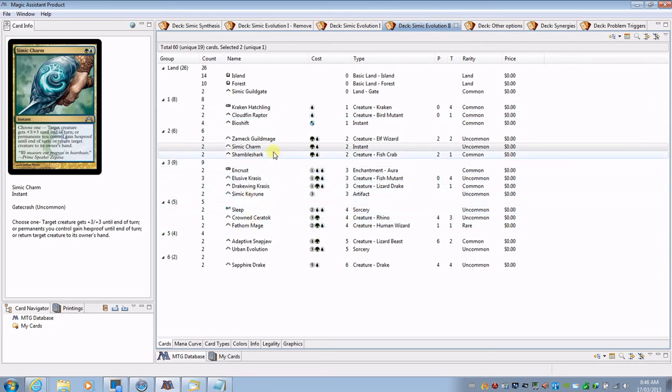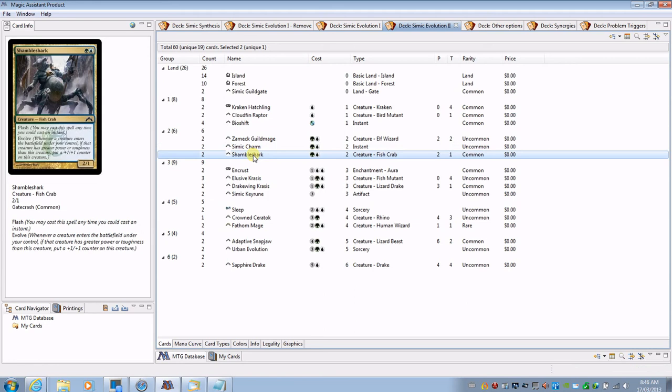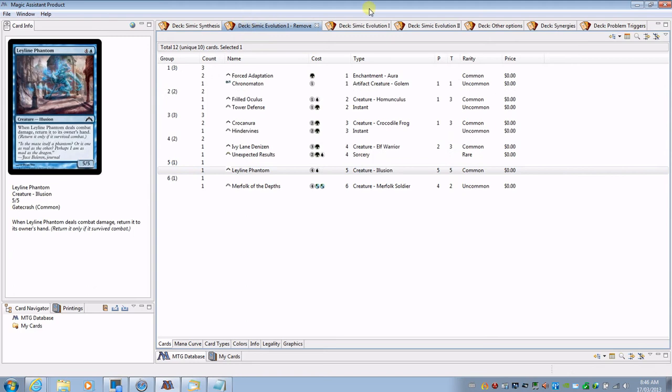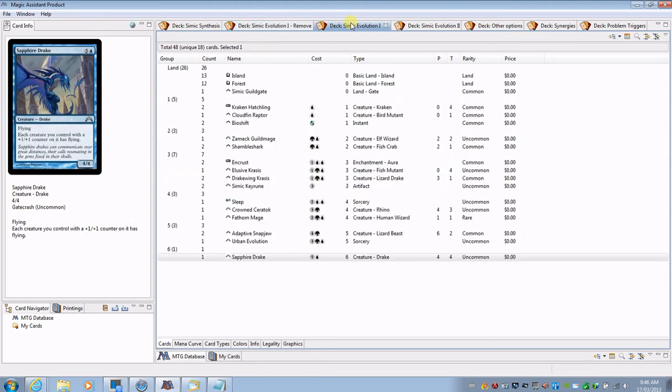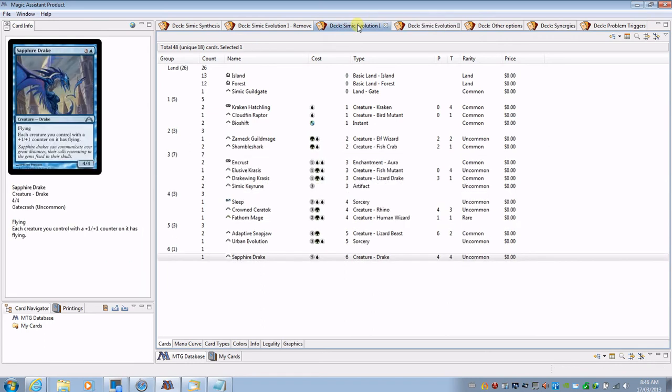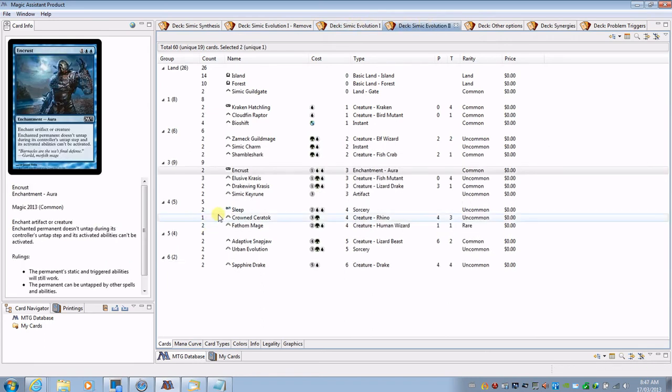Where do we get to? Shambling Sharks still in the deck. There were 2 of those anyway. Encrust, I'm pretty sure there were 2 Encrusts in the original. Let me have a look. Yeah, there was.